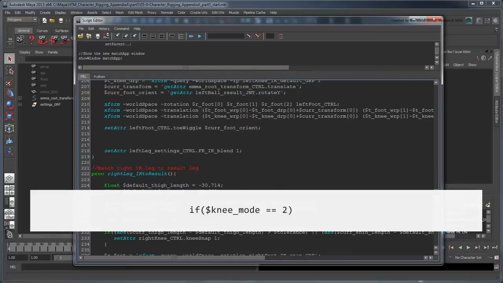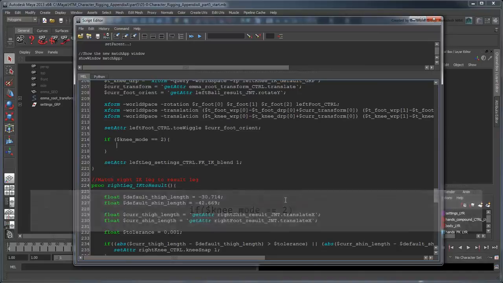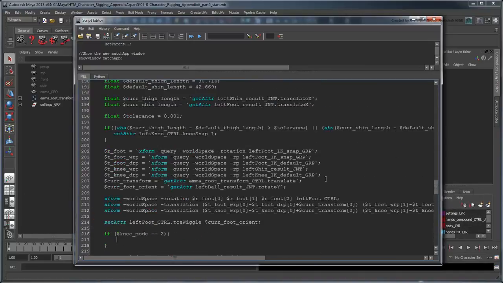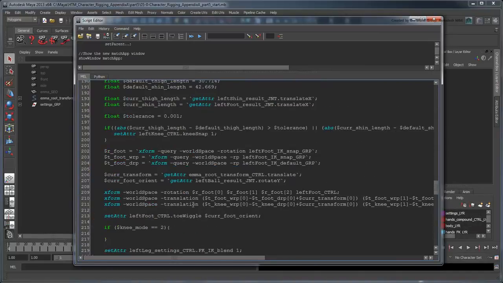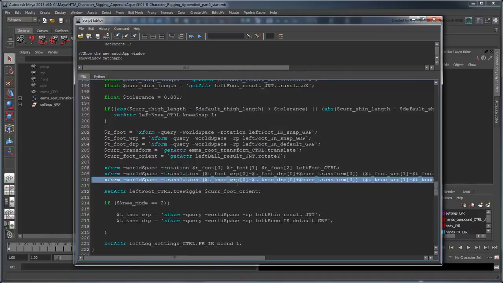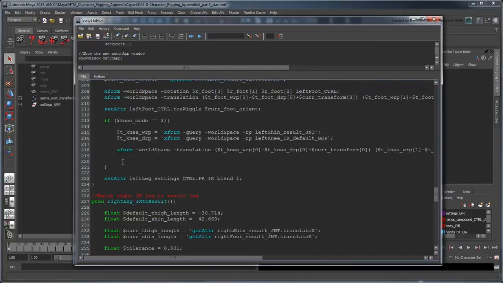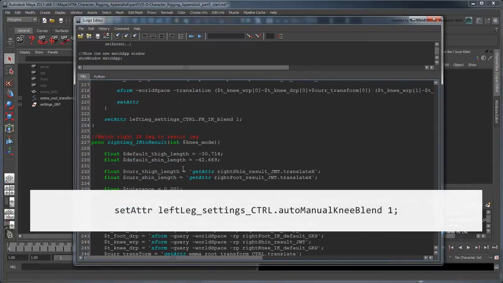If the knee mode is equal to 2, meaning the second radio button is currently active, then the knee is in manual mode. In this case, we can rely on our existing code to snap the knee control to the left shin result joint. We also need to turn on the manual knee snap control.